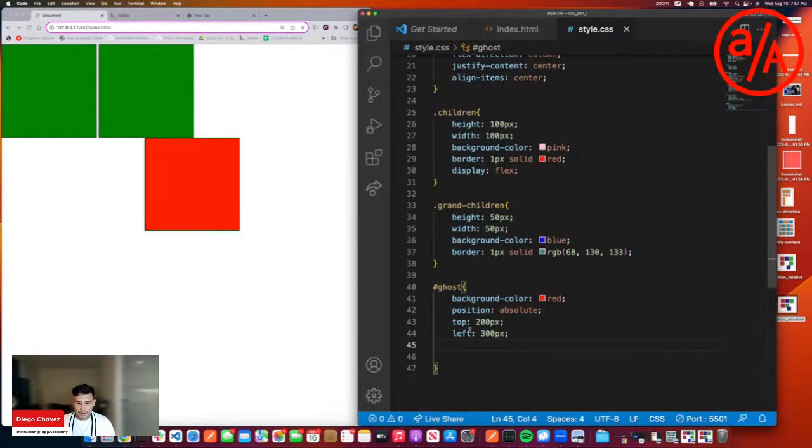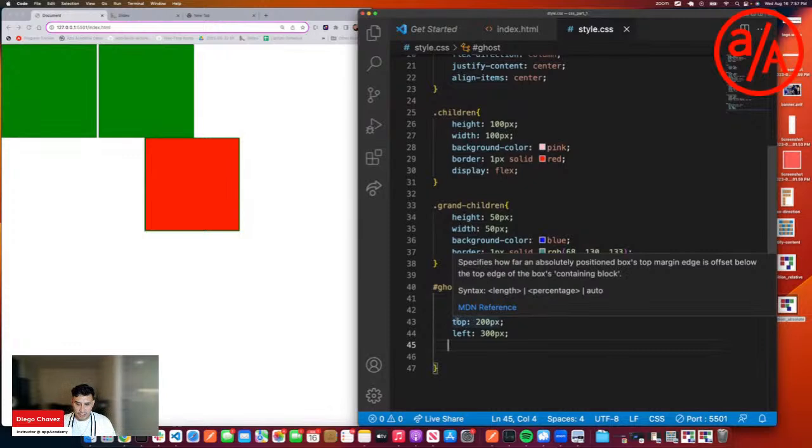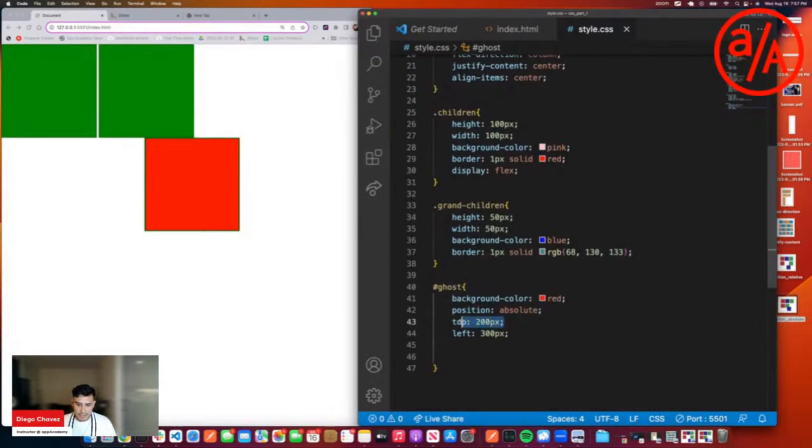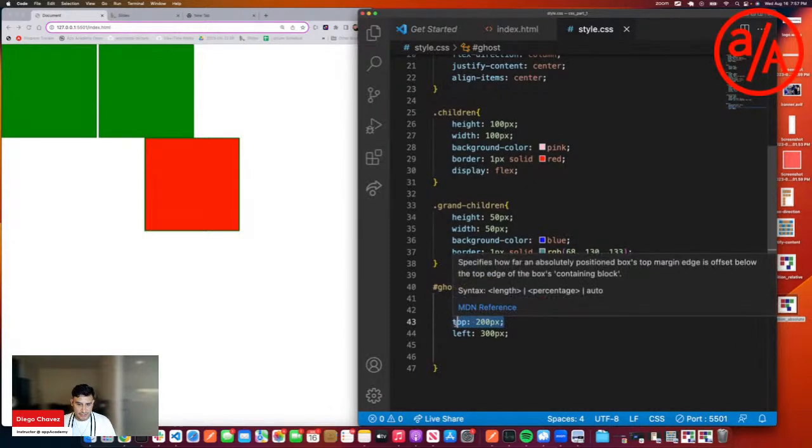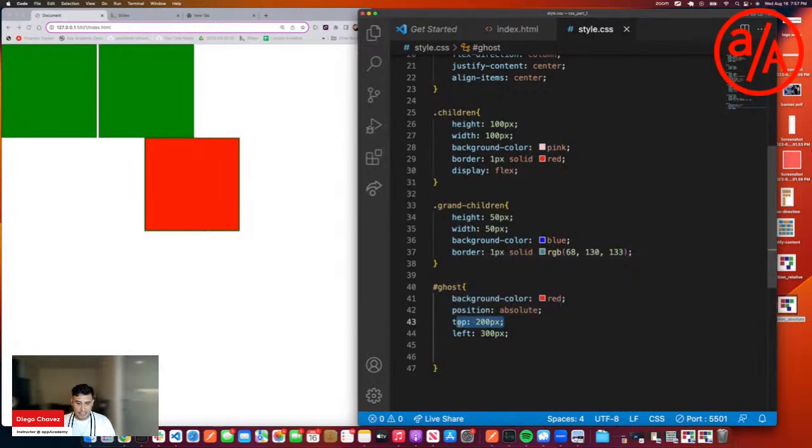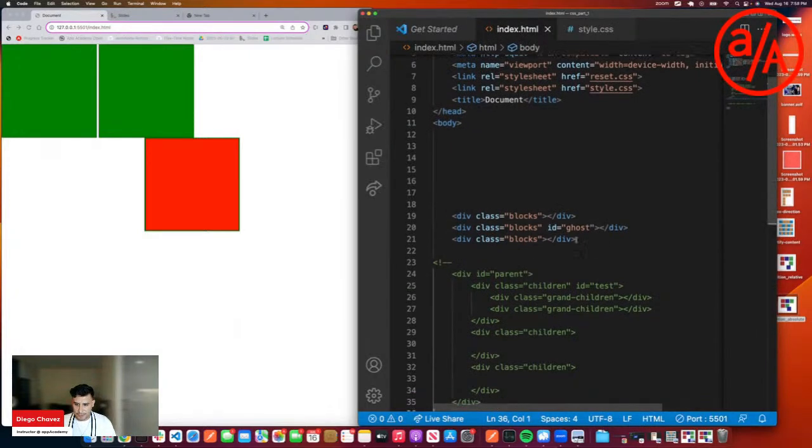Now, another thing about position absolute, when it comes to this top and left property, this is talking about its nearest non-static ancestor. As of right now, it's going to use the body, right? It's going to use the body because all of these other ancestors are going to be static. And so when that is the case, it's just going to use the body.